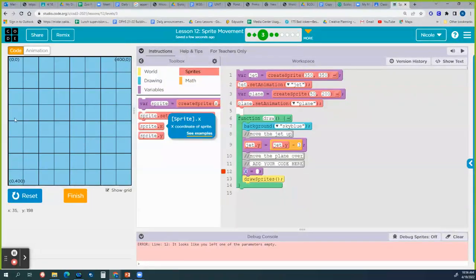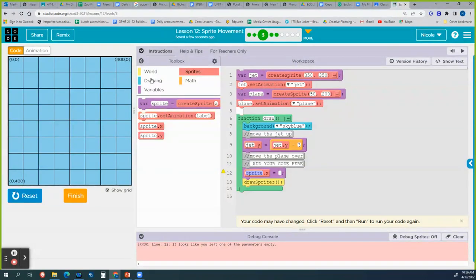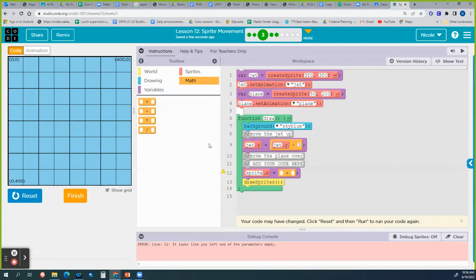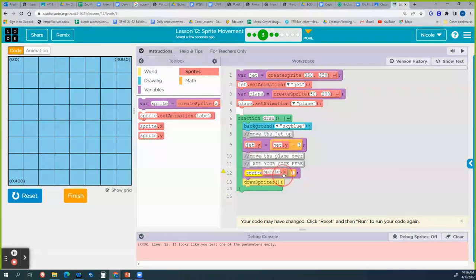But I know that my plane needs to move in the X direction. So I'm going to bring that in and I'm going to say, okay, sprite X is equal to math counter pattern adding. Now I want to add to my X position. Now this says plus minus 3, so I'm going to maybe just do this as plus 3, and that's okay.